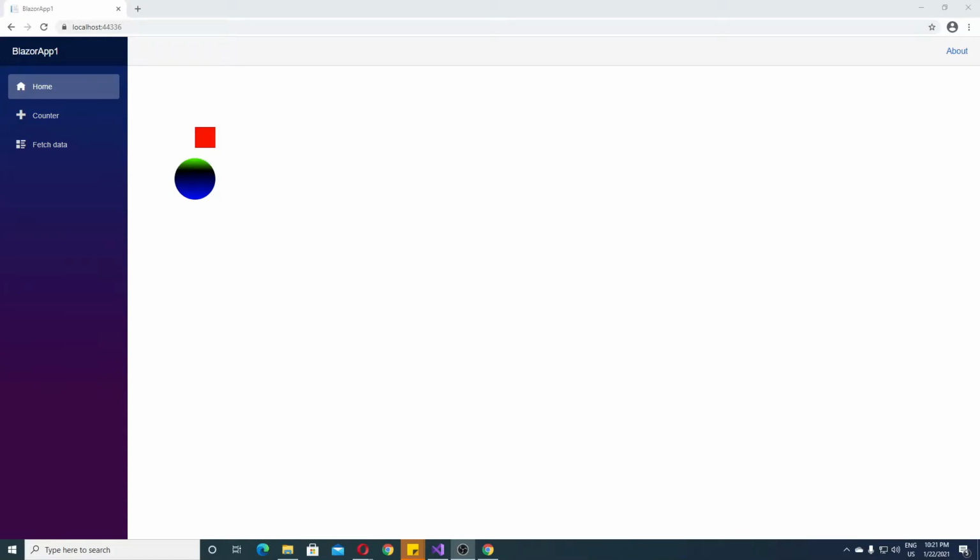Hello, in this video I will show you how to spin a rectangular shape and a circle shape in SVG, in Blazor or using Blazor. It's a relatively simple thing to do, but then there are some very tricky bits which I will have to explain. So let's see what we have here, right?